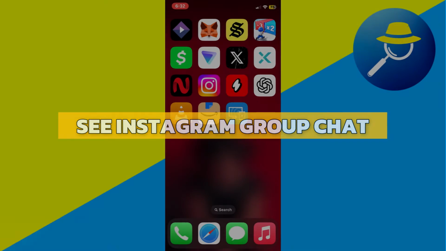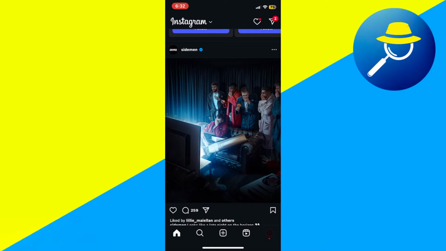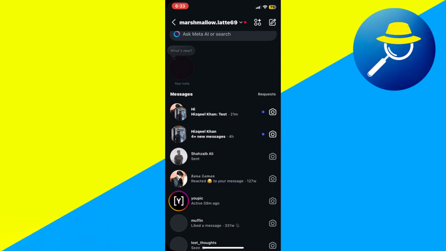Alright, let's begin. To find group chats on Instagram, open the Instagram app and go to your messages by swiping right from the home page. Once you're in messages, tap the search bar at the top.